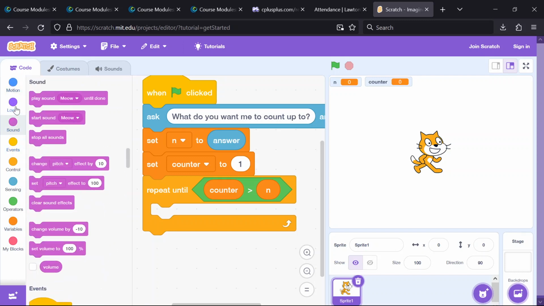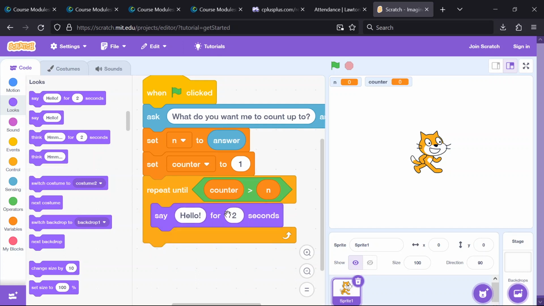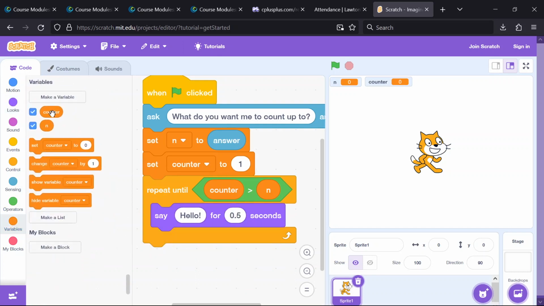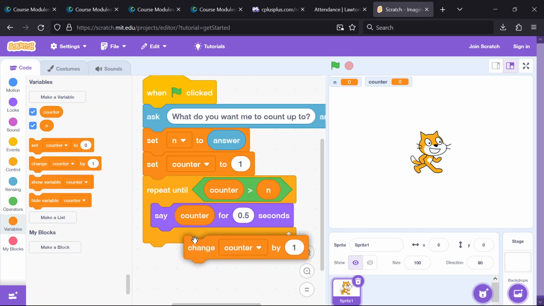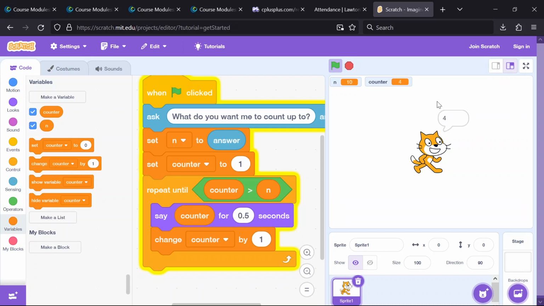So where is it? Say, how about for 0.5 seconds, say the current value of counter, and then change it by 1. Something like that. So here we go. What do you want me to count up to? 10. There it goes. 1, 2, 3, 4, 5, 6, 7 is making it bigger. 9, 10. Counter does become 11, and that's what stops the loop.